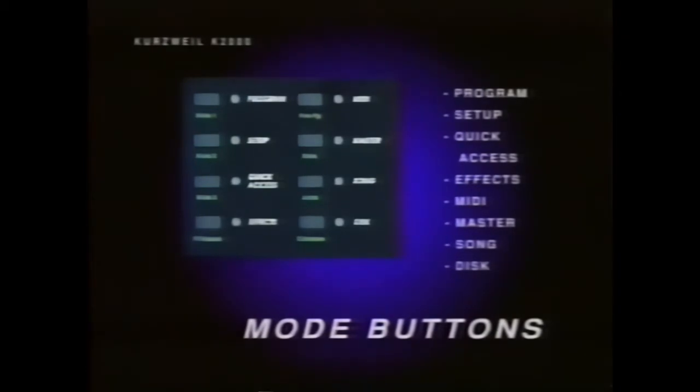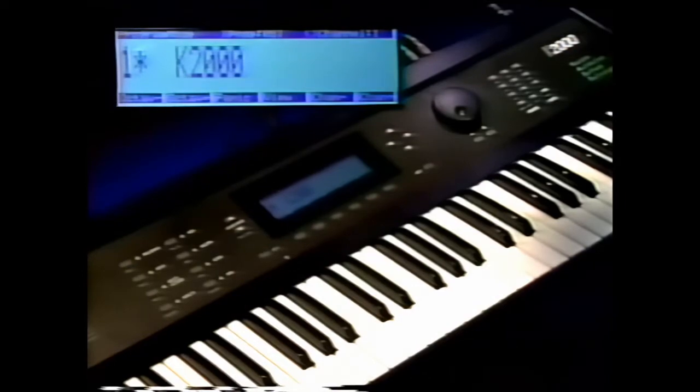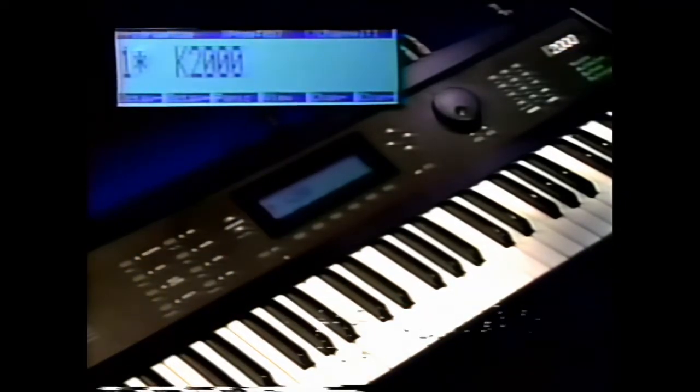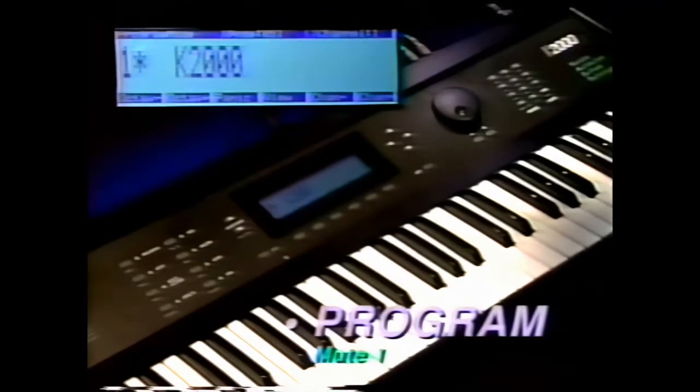Program mode, or Mute 1. Press the upper left-hand button marked Program. This is the main operating mode for the K2000. In Program mode, you select Programs. To the right of the Program button is an LED which will illuminate, confirming the K2000 is in Program mode.